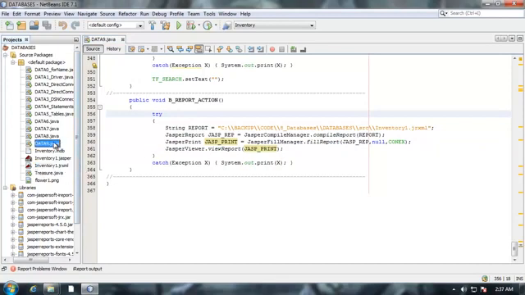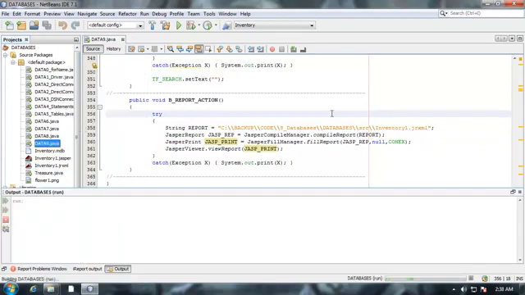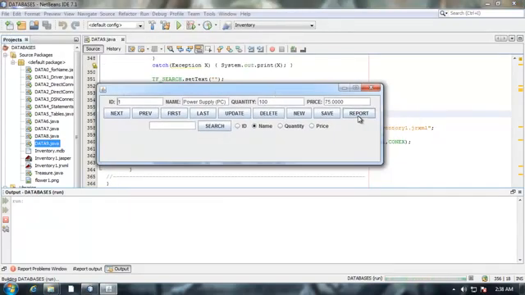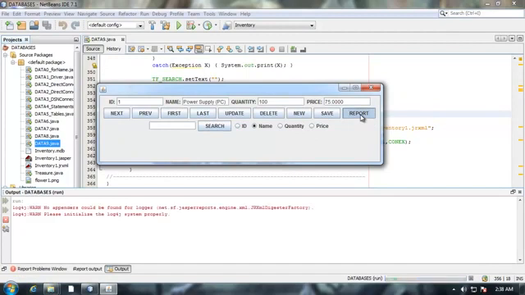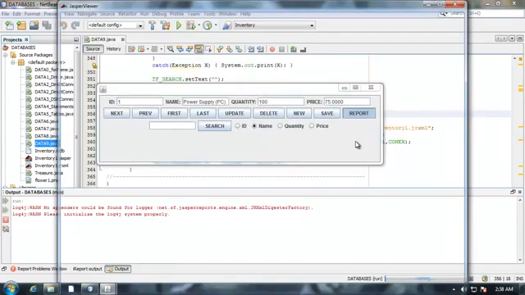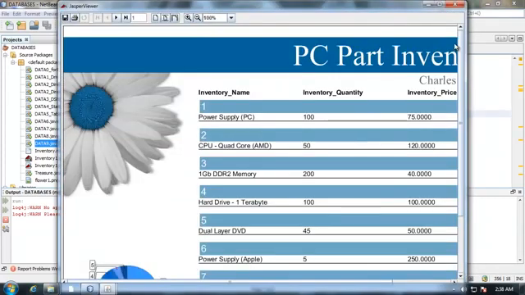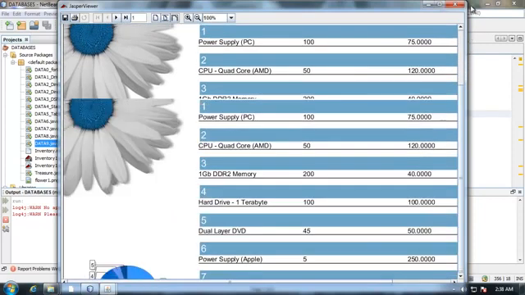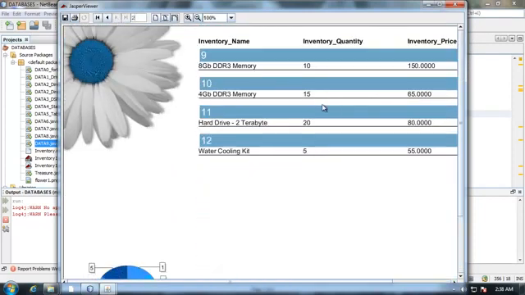So let's take a look at that. I'm going to right click, run the file, drag it down here so you can see. I'm going to click on report. And now you can see, here's my report. And advance, and these are the last 4 records right there.